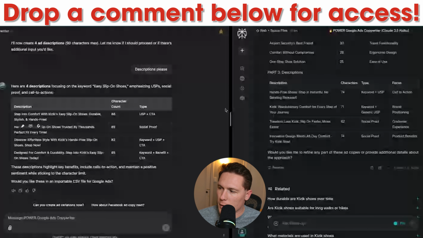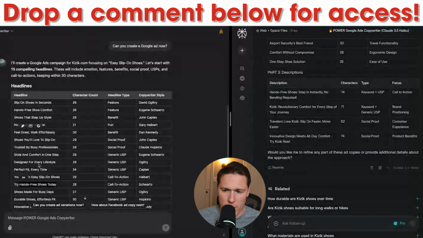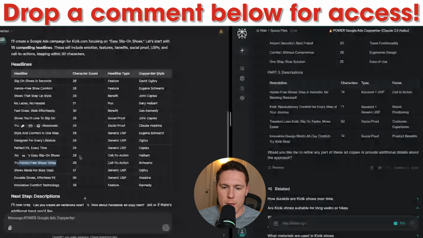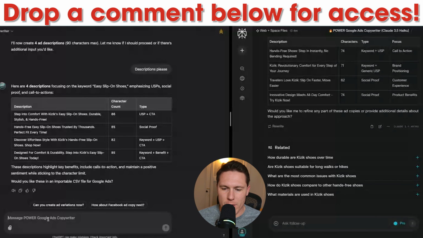But again, I think that this is a starting place. I would take all this, bring all of this into an Excel doc, Google Sheet, and just start to iterate on top of this. I actually customized the ChatGPT in order to customize a CSV file for the Google Ads editor. So it'll work directly in bringing all of this stuff in.